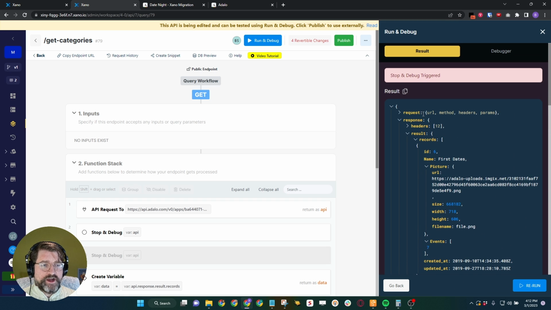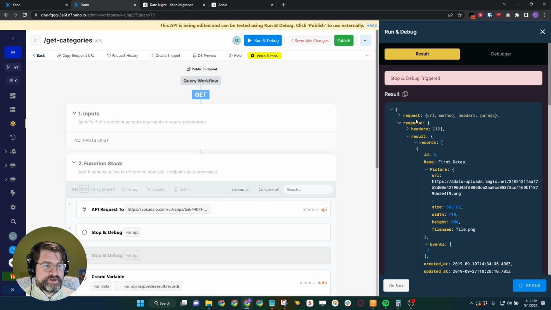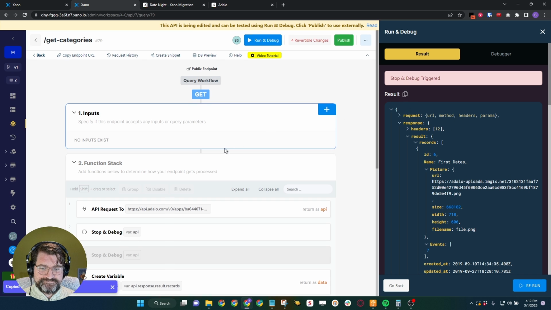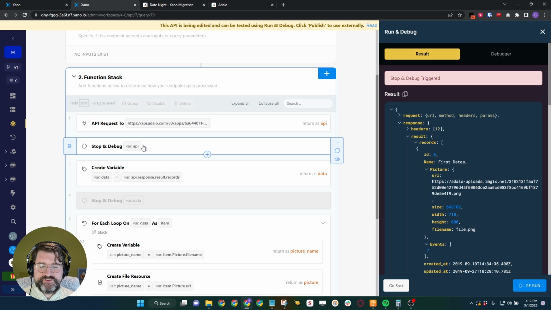Okay, so I'm pulling through all of this data, but I don't need all of this information. I just need this information right here in order to create my rows in my table. So that's what we're going to do next. And the way that we're going to do that is we're actually going to copy this result. I'll remove this stop and debug because we don't need that one anymore. We've got it right here.